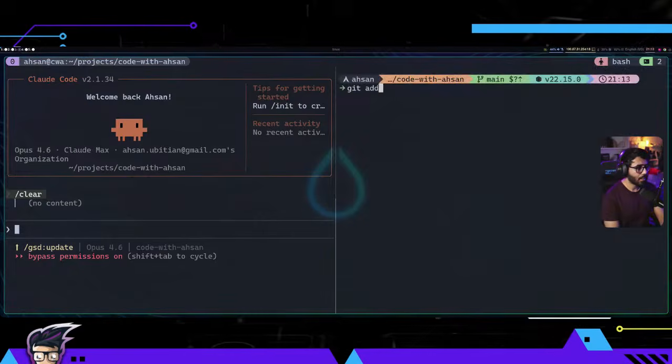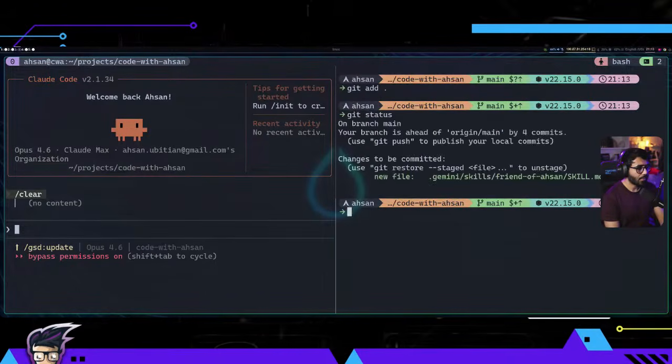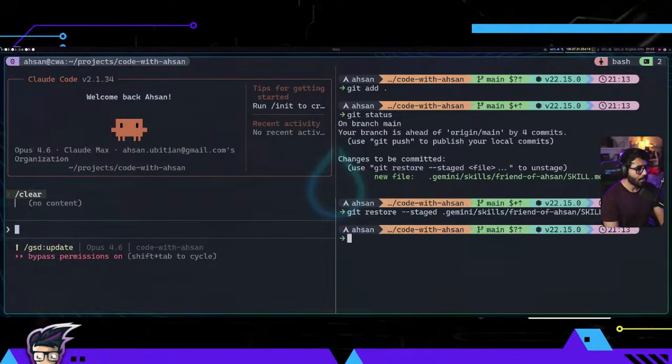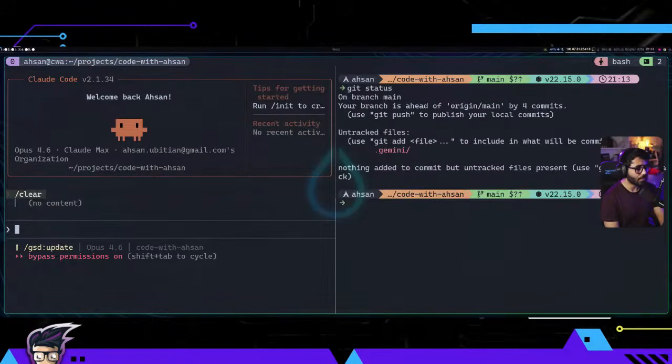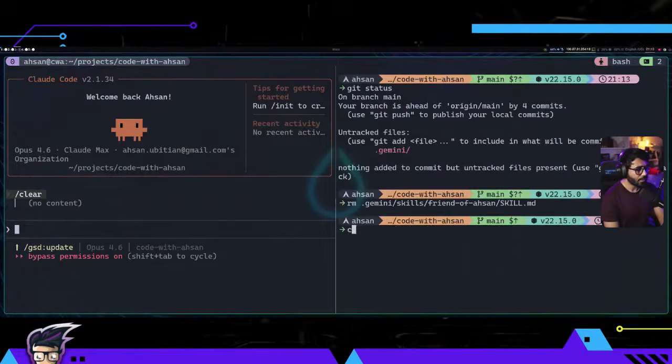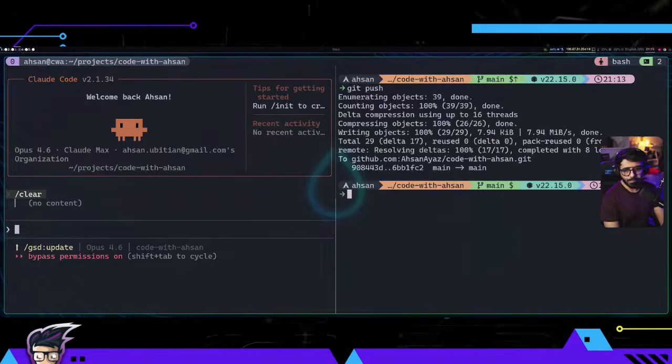Status, git add. Status. No, I don't really think so. No, restore staged. Gemini skills. I think this is from the tutorial that I was working on. So what do we do? Remove Gemini skills, empty skill. Good. So we'll push the changes so far.